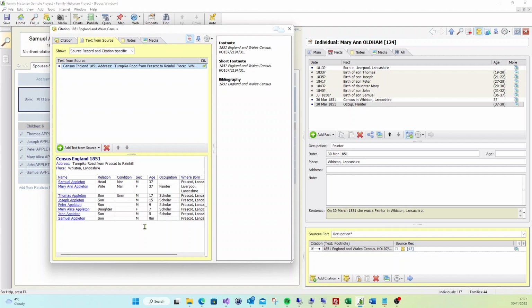So for example, let's imagine that we found out that I'd made a mistake here and in fact she's not a painter. She's actually described as being a portrait painter. So I edit that here, and I'd like to also edit the transcript here because I'd like that to be accurate, so I should have made that say portrait painter.